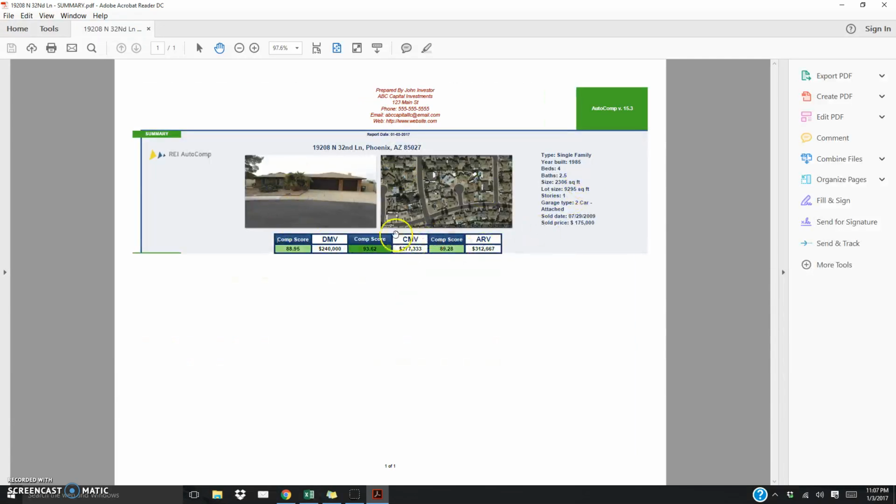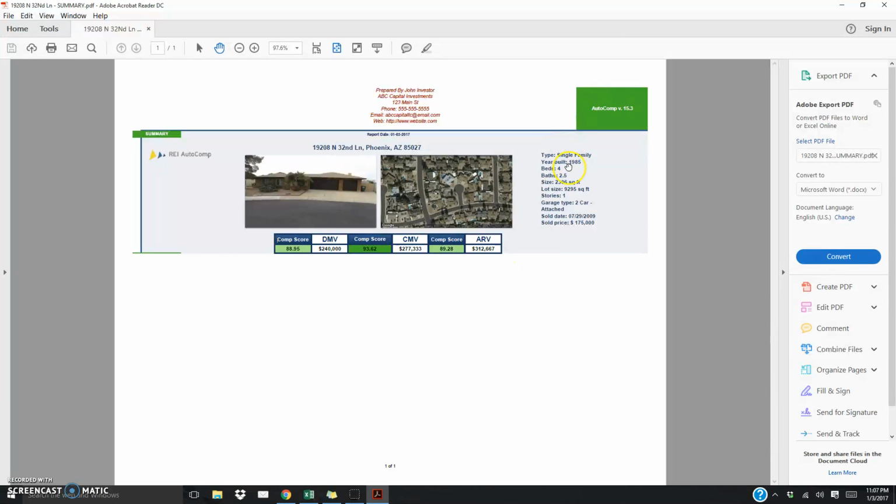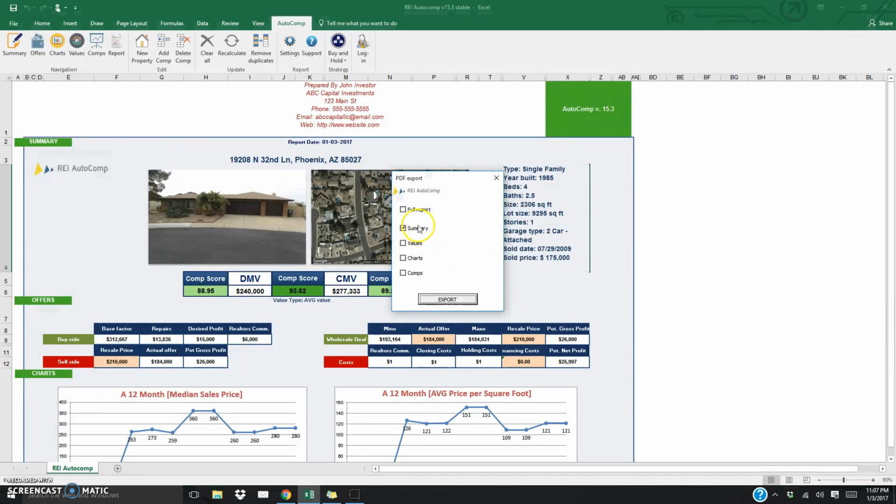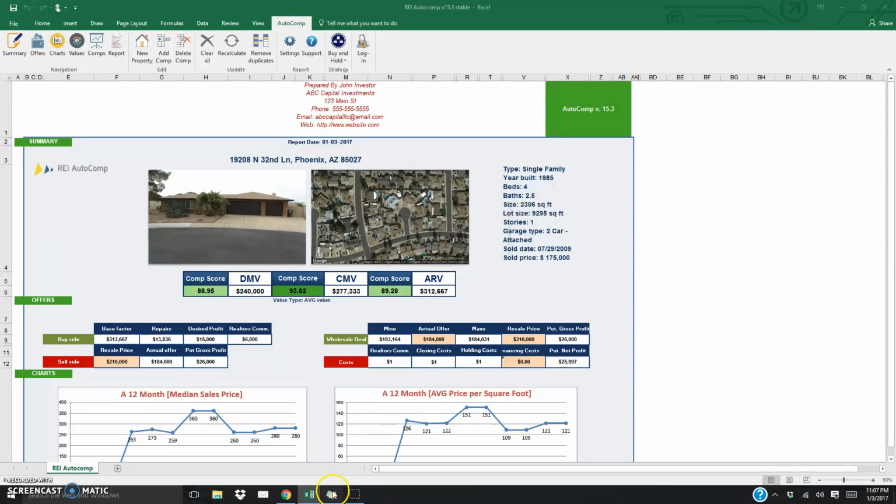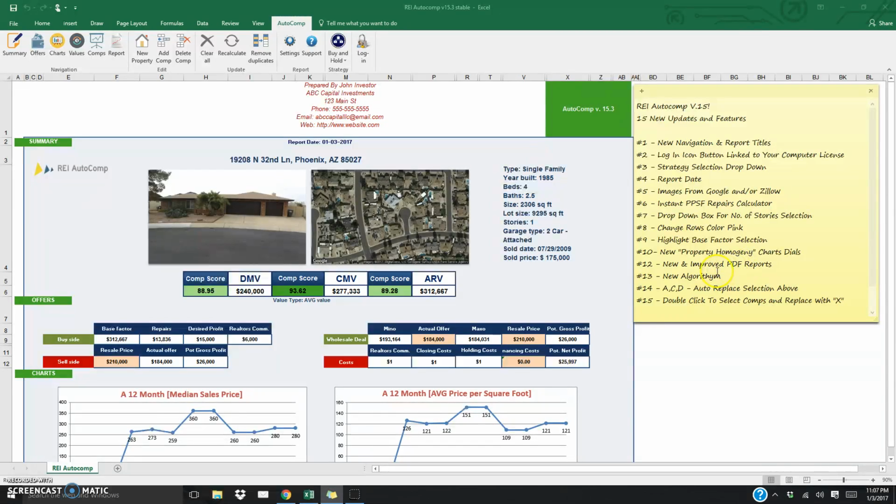Oh, now you just have the summary. Very helpful when you're trying to send to certain types of individuals. You don't want certain information to be on there, or perhaps just for your team or whatever. You can now do a full report versus broken down by those areas. Pretty awesome. All right, let's move on to new algorithm.